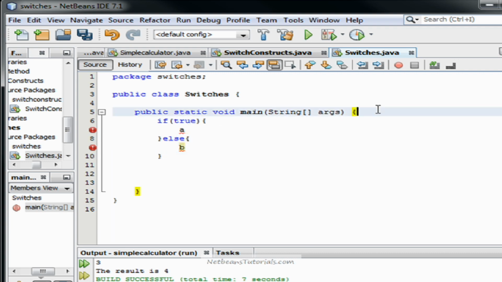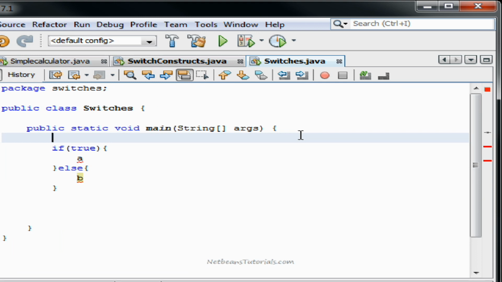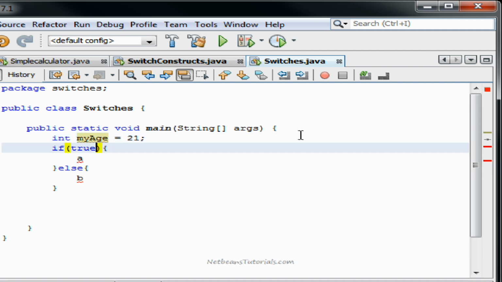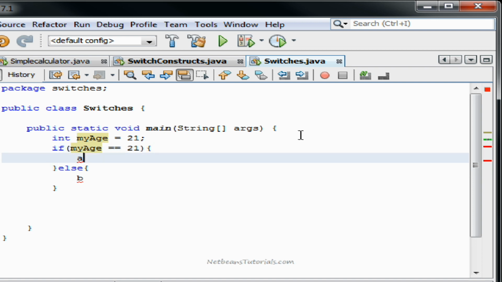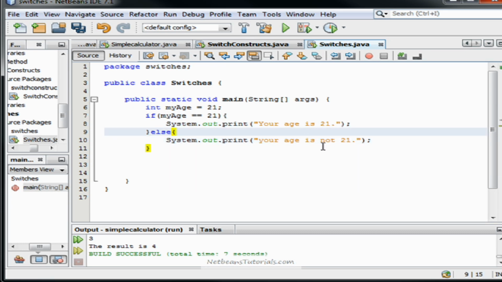But I'm going to go ahead and give you some context to make sure that you really understand it. Let's do my age. If the int my age equals 21, then run system.out.print your age is 21. If it's not, then I'll write system.out.print your age is not 21. Fantastic. That is a normal if statement.